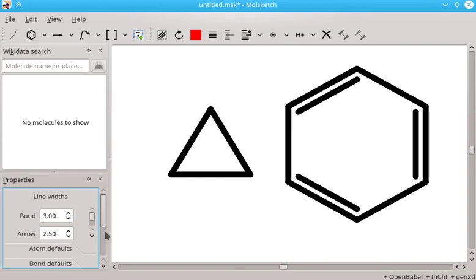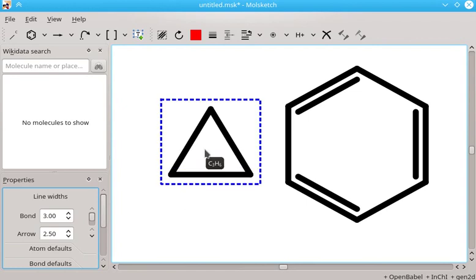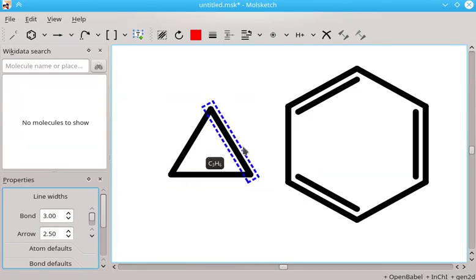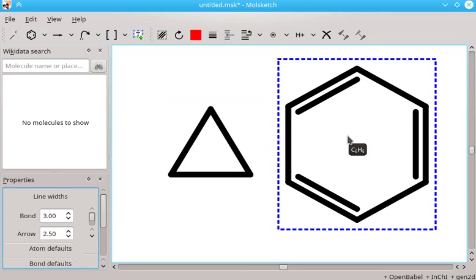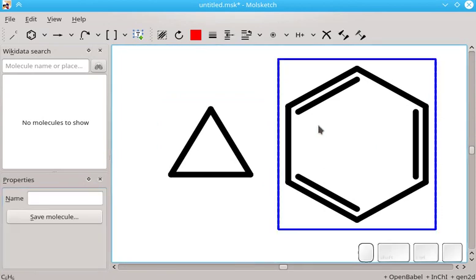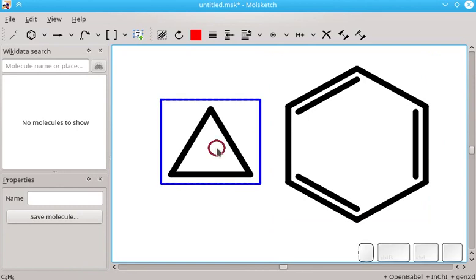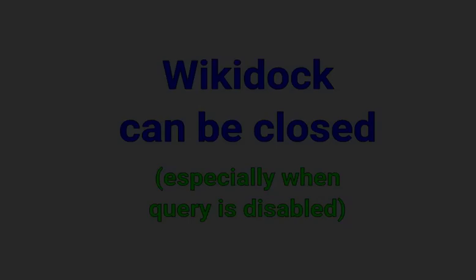As you may have noticed, there is now functionality to show the sum formula of a molecule. For instance, when hovering over it, we see that here, or here for the benzene, the C6H6. And when selecting the molecule, the sum formula is also shown in the status bar. Or here for the cyclopropane, the C3H6.